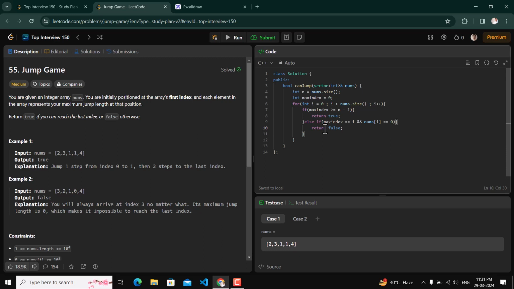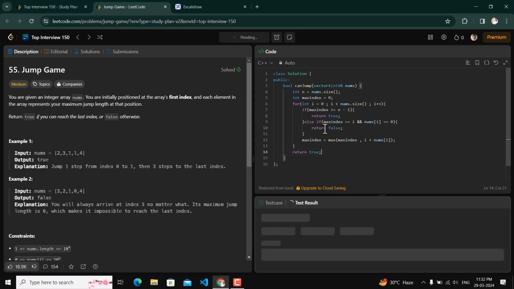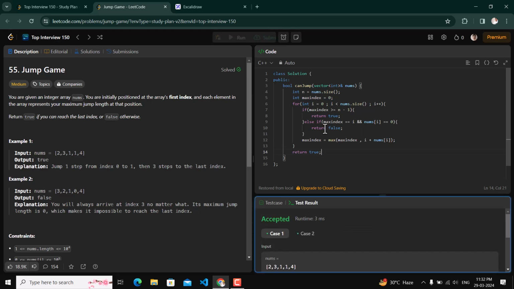And after each iteration, we have to maintain the maximum index which we can have from the current position. Max of whatever we are having right now, comma, from the current position what maximum we can reach, that is I plus nums of I. So this will be our maximum index, and we will return true at the end. So we will first compile the solution. Yeah, it is accepted. Now we will submit.